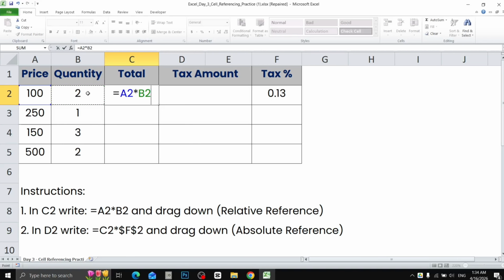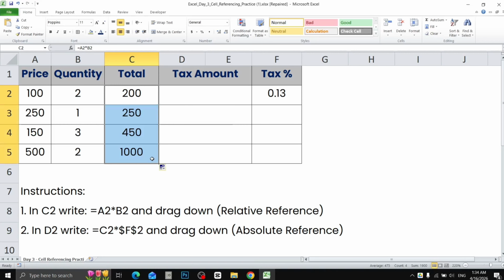But if we drag this one from the corner in Excel, it will change. F4, P4. You can see clearly F4, P4, right? Like this, F5, P5. So for the tax amount, we can't use relative cell reference. We need it fixed because we have that tax amount which is fixed. So we can't change this amount.